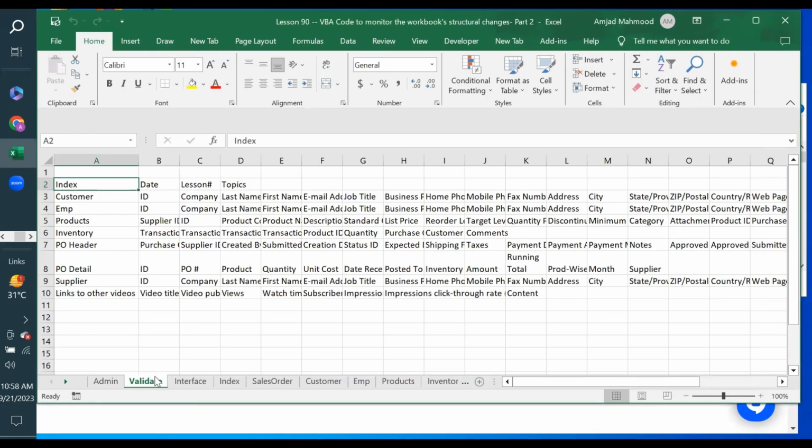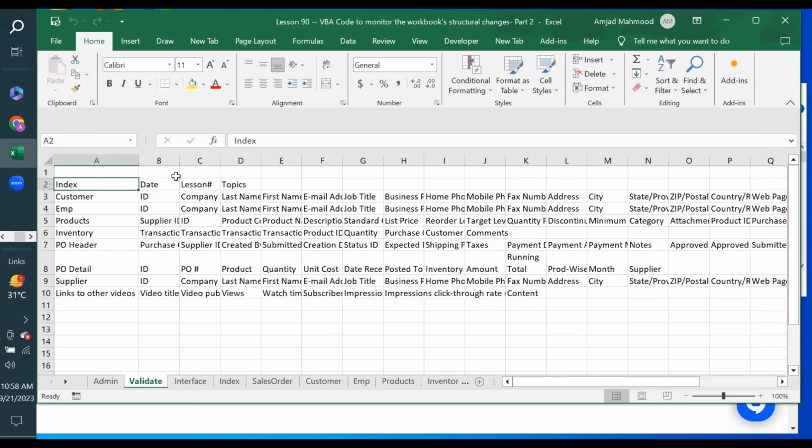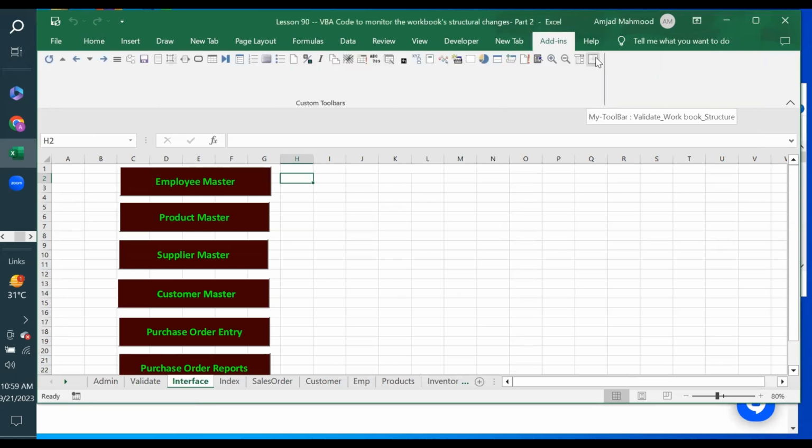Now if you want to execute the validation, all you need to do is come out of it and click on it. So no message is coming, it means it's validated. This mechanism we have used by adding a button in the toolbar. So this toolbar is my toolbar and validate workbook structure. Okay, so how do we approach that?